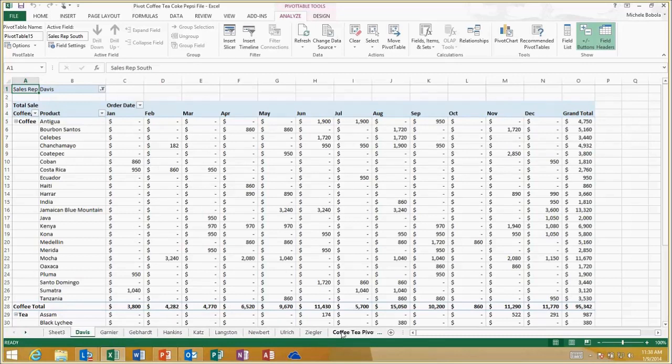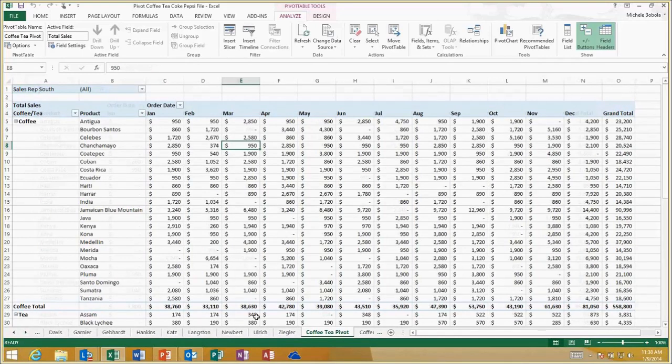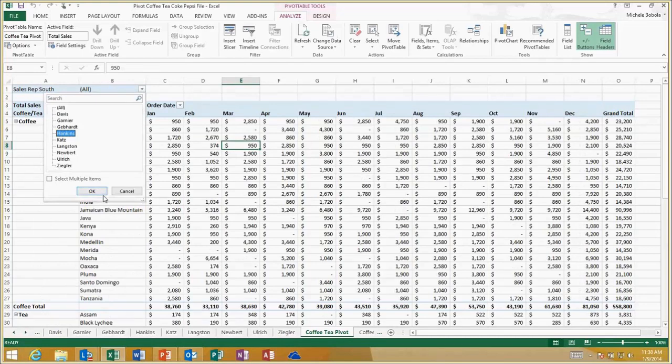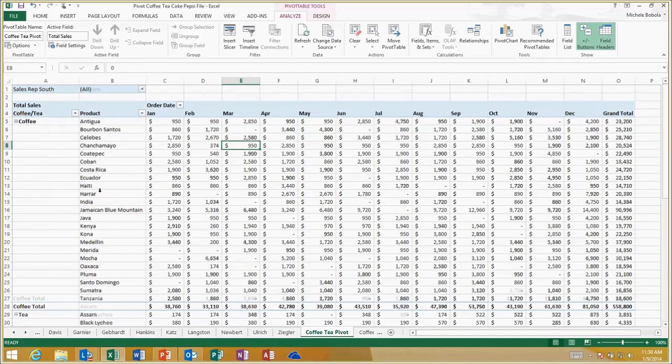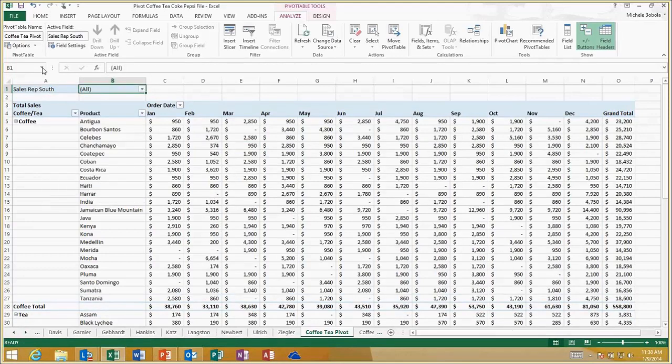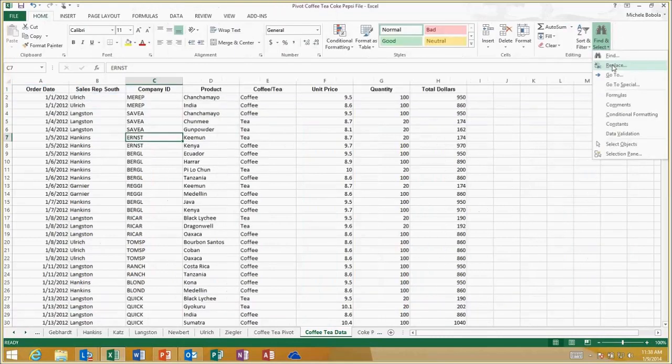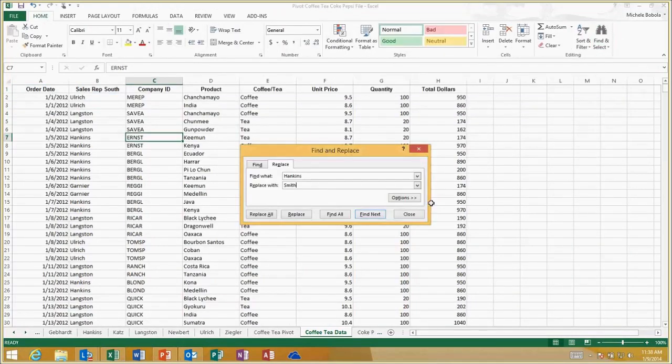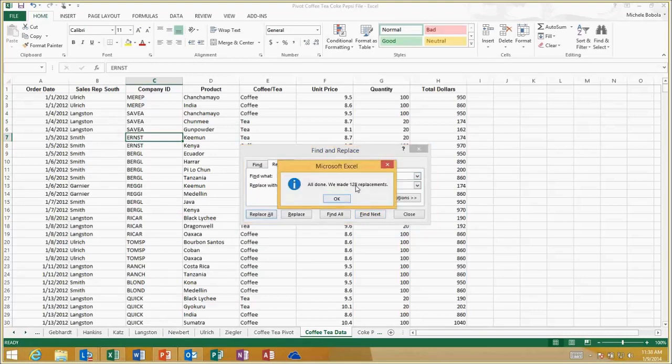And the reason that you had to have it set to all was if you had an employee name in here before you ran that, it would actually skip Hankins because it already was filtered for Hankins. So you need to make sure that it was set to all before you actually ran that feature. Now, I'm going to go back to my coffee tea data sheet, and I'm going to replace Hankins with Smith and hit replace all. And it told me it made 128 replacements.